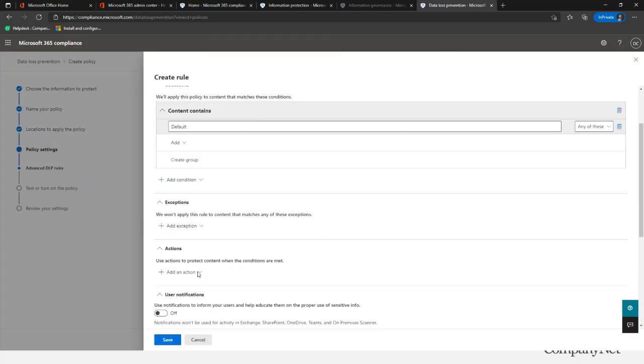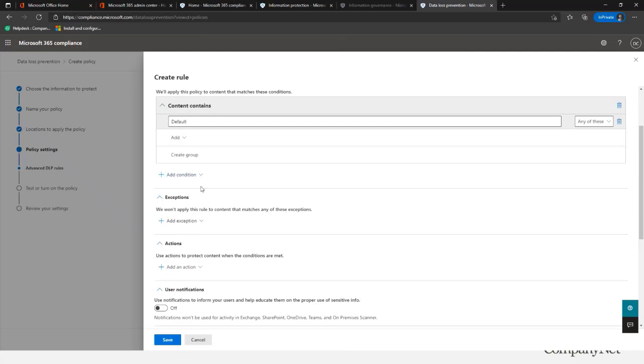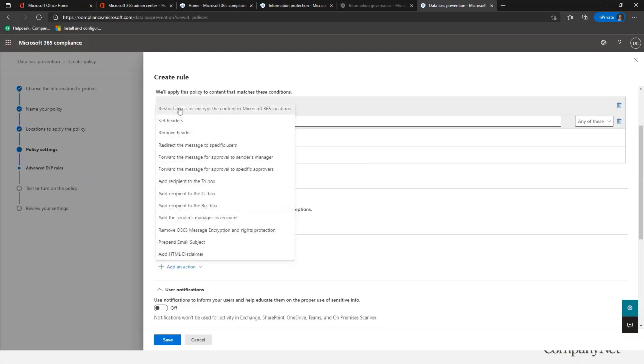And then we can add our exceptions. You can add loads of conditions in there should you require it. You can add in exceptions to the rule, and then we can also add in the actions here as well. So restricting access or encrypting content, add recipients to the BCC box, add sender's manager to the recipient so that they get visibility of this.